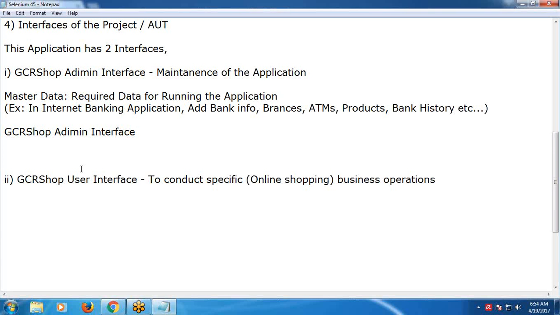Guest users can also launch the user interface. If you want to perform the buying process, add to cart and buy, a guest user can add to cart too. But if you want to buy products, then user details are required. For that, you can register free of cost, but in the admin interface we cannot create users.